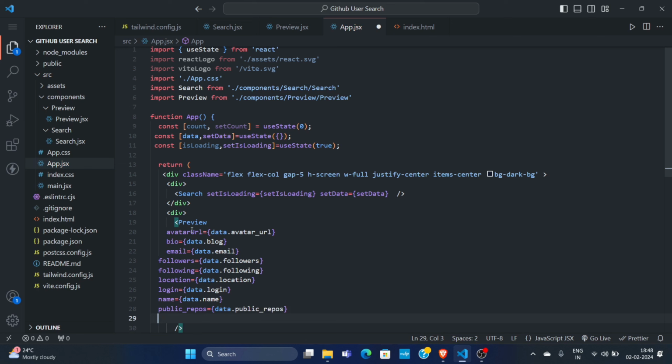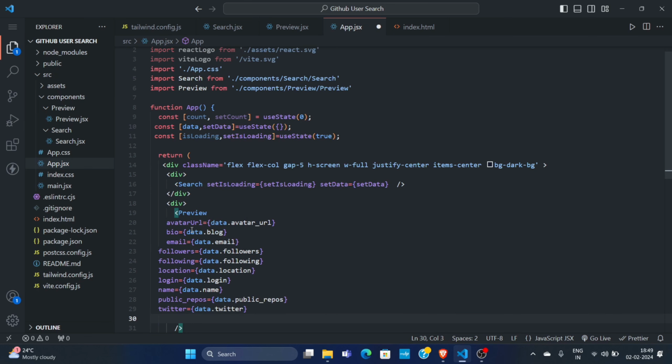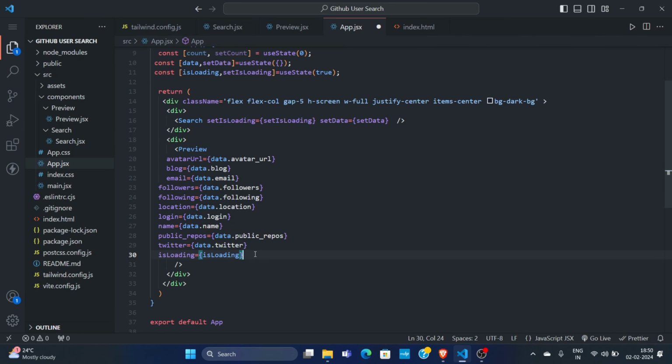And the next is Twitter, so Twitter will be data.twitter. And the next is loading, so isLoading will be isLoading. Now the next one will be bio, so bio will be data.bio. And now the last is date, so date will be data.created_at. So let's write created_at. We will render it conditionally if available, so .split from T of 0.